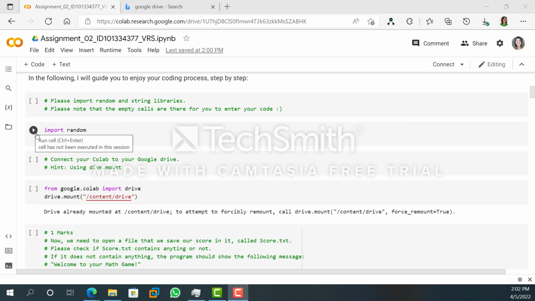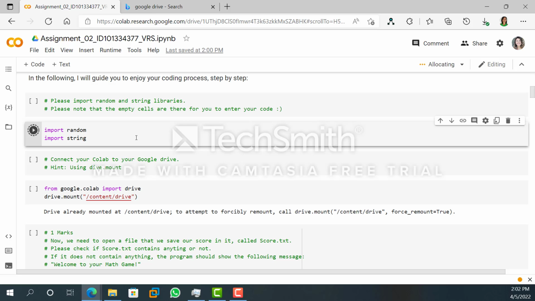In this first step, I'm going to import the libraries, the strings that I mentioned, and then the random numbers.